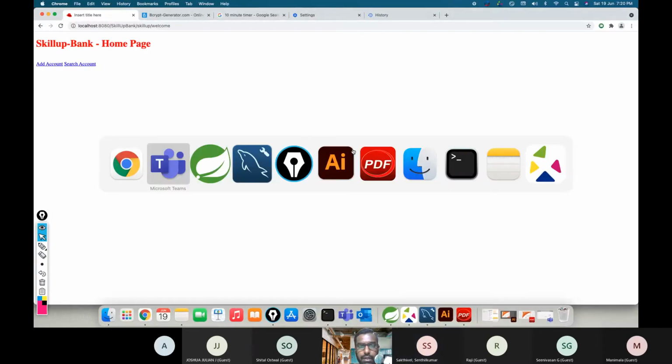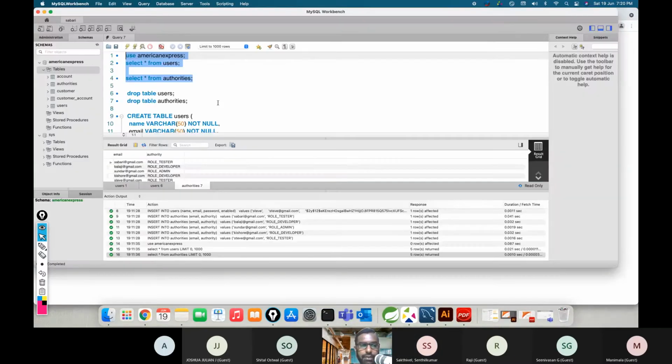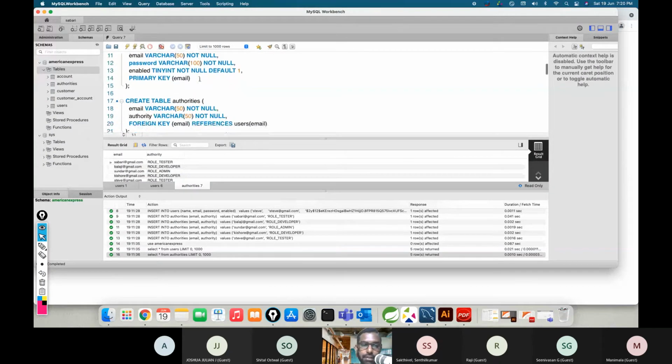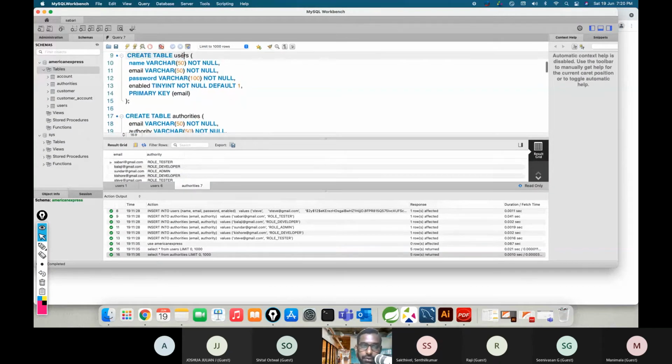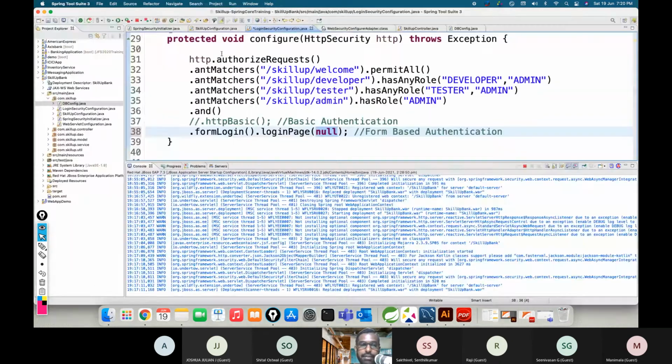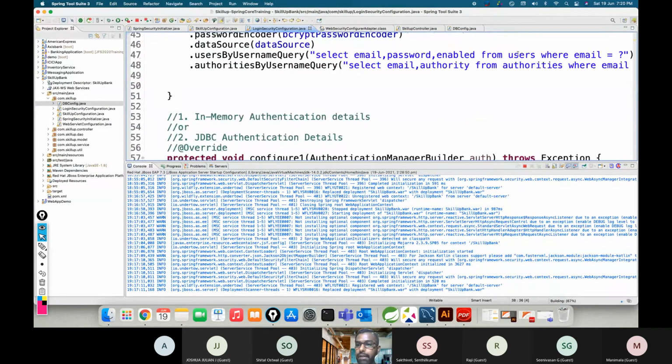Because it's you who is going to write the query. As per the standards, we have given users and authorities, but you can give anything that you wish for. Could be Sabri and Balaji as a table name, but ensure in the query you use the same. The query matters. The query what we write matters.